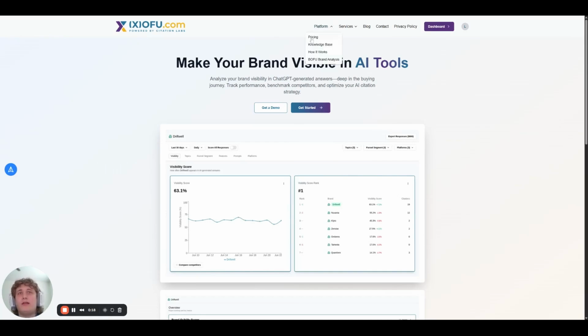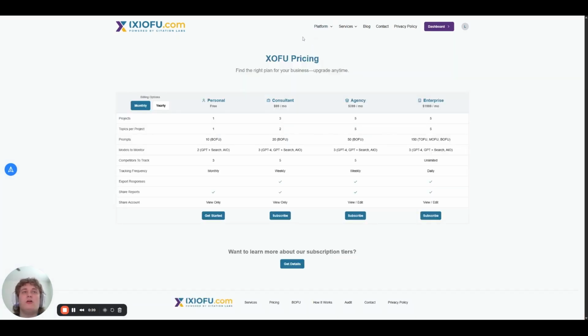To start, let's head over to the pricing page where we can review our plan options. Each of these plans have a monthly and a yearly billing option, and will determine the number of projects you can create, the number of topics that can be assigned to each project, the number of prompts you'll have, the models you're monitoring, how many competitors you can track, the frequency of those tracking runs, and your capabilities when it comes to sharing the data and results with the rest of your team.